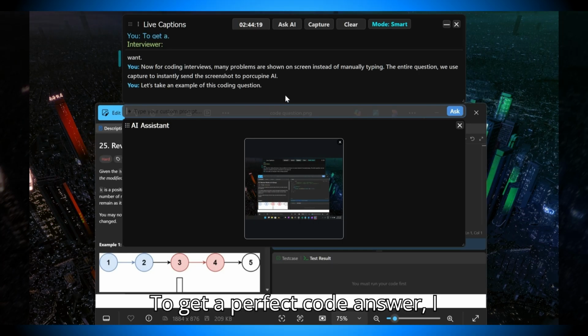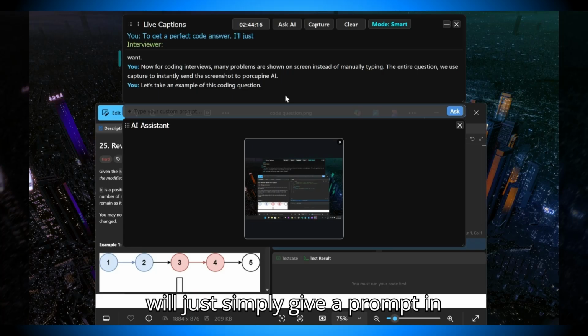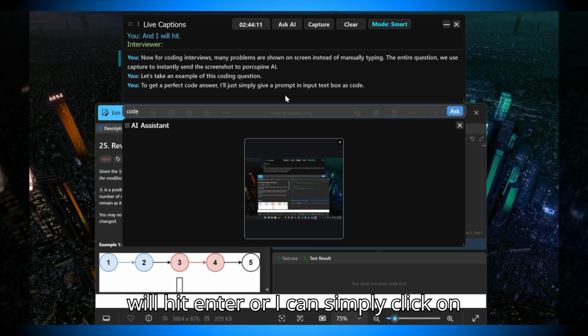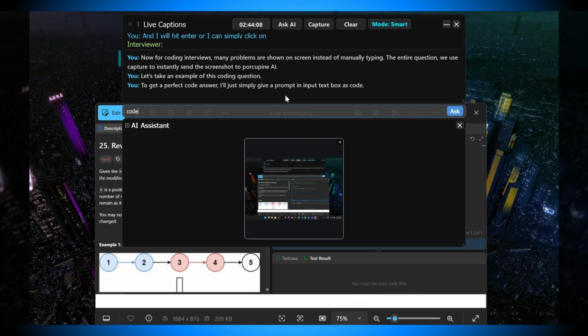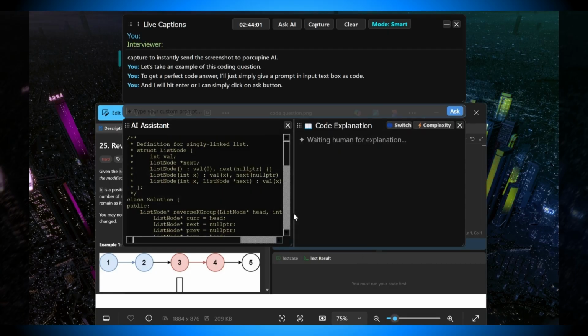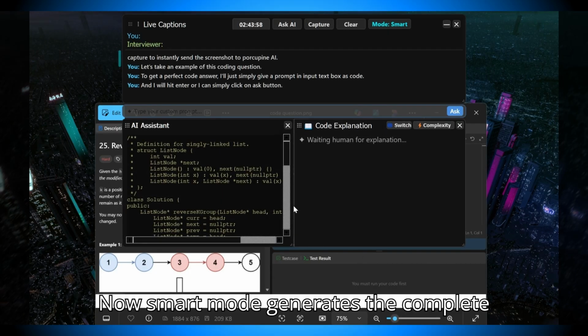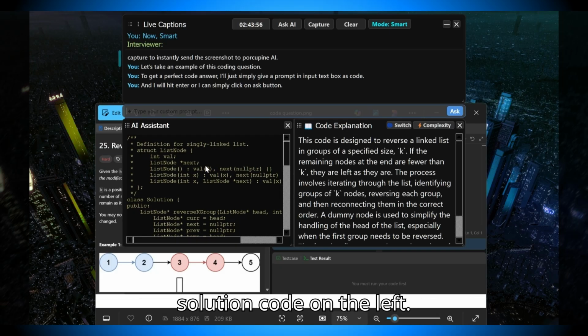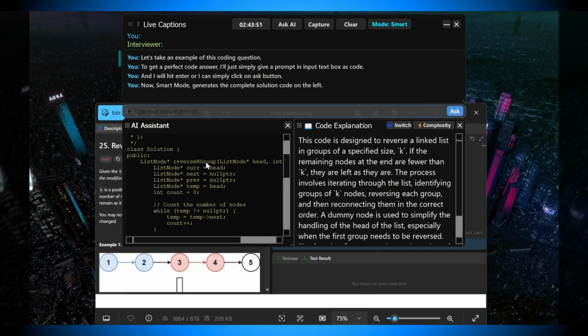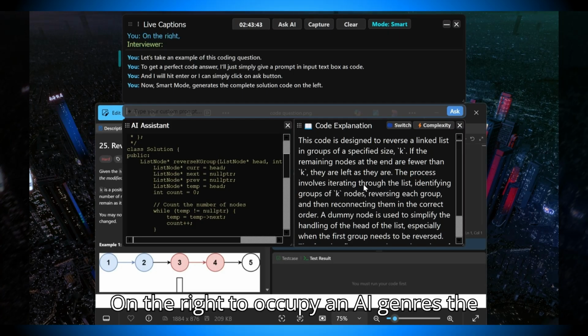To get a perfect code answer, I'll just simply give a prompt in the input text box as code, and I will hit enter, or I can simply click on the Ask button. Now, Smart Mode generates the complete solution code on the left. On the right, Porcupine AI generates the explanation.